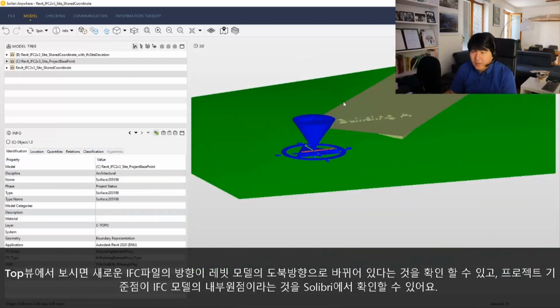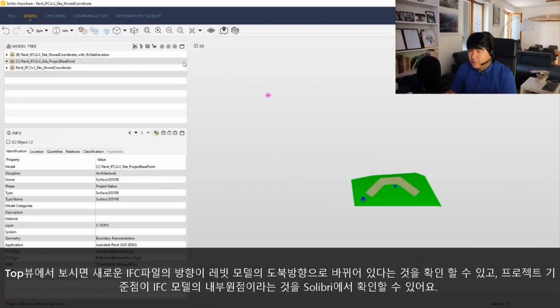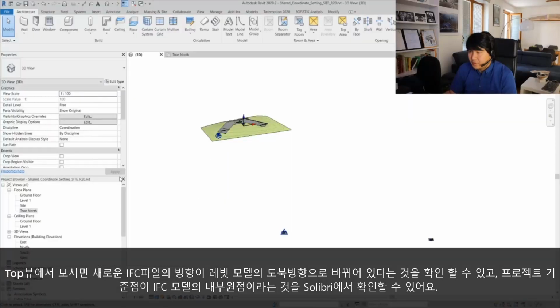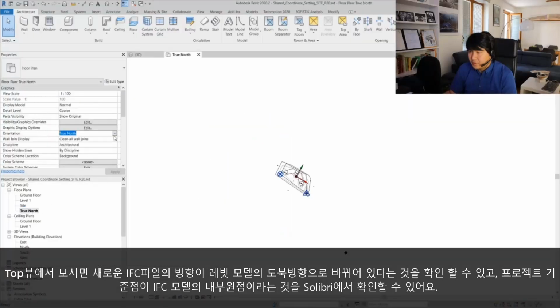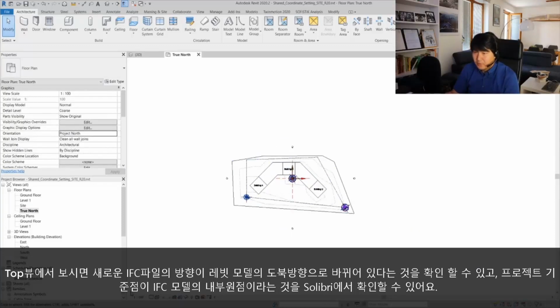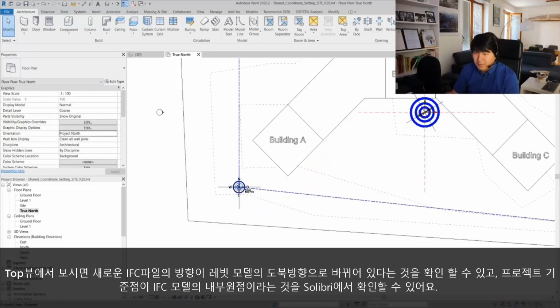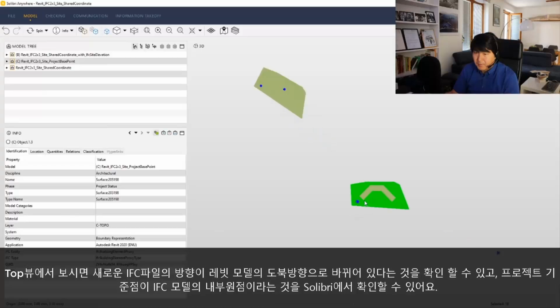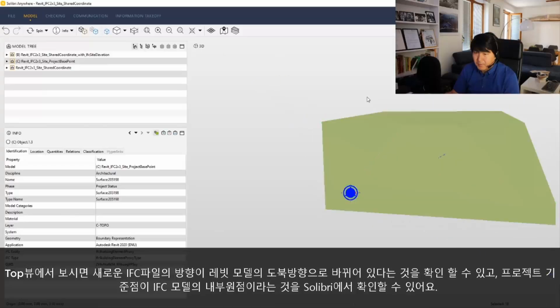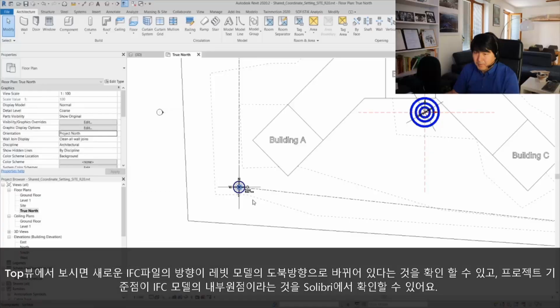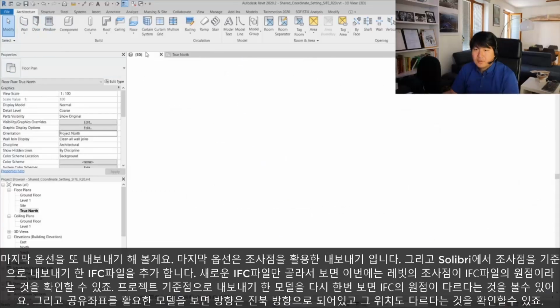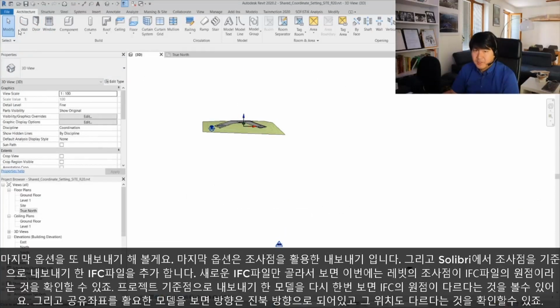Now, this is also important when you look at it from the top view. As you can see now, the north direction is the same as Revit's project north. When I go to Revit project north, you can see there is a project north, and our project base point is the origin of this IFC model. I'm going to export the last option. So the last option is with a survey point.